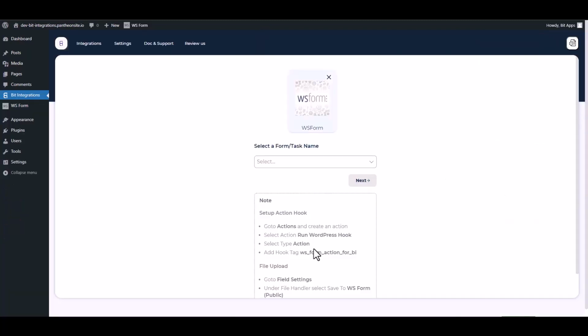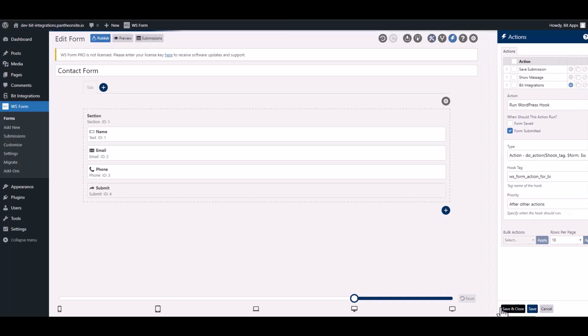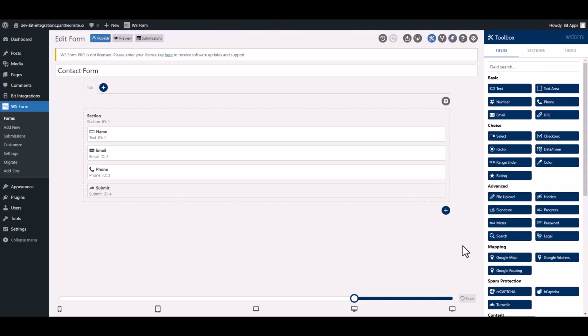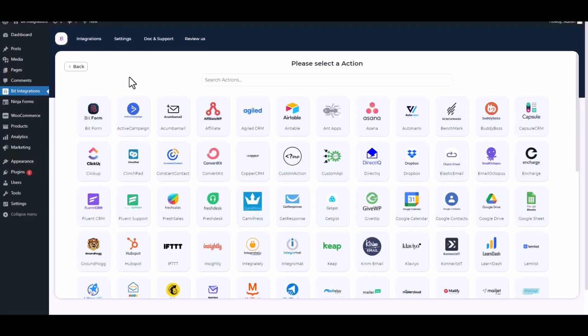So go to the integration site. Under the note, copy the hook tag, then paste it on the WS form. Save and close it. Now go to your integration site and choose a form. Next, search and select an action.